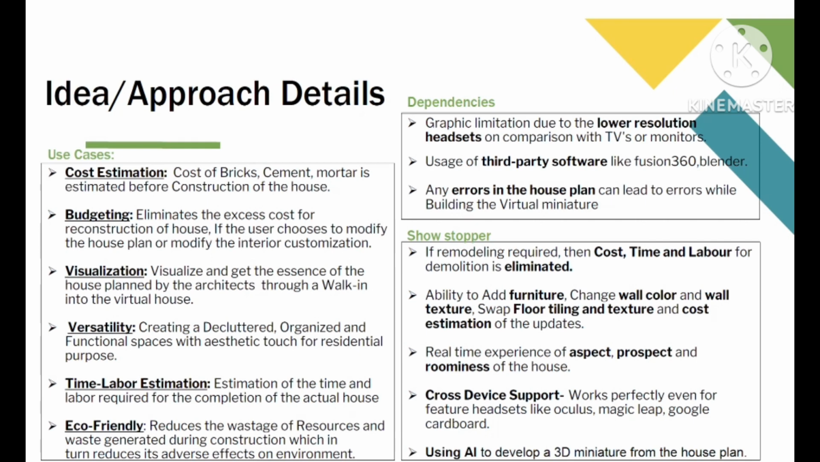There are a few dependencies, very few dependencies for our application. That is, if you're using a low resolution headset, then even though Unity is pretty strong in graphic rendering, it might cause a disturbance. And the other limitation or dependency is the use of third-party software like Fusion 360 and Blender. There might be a little disturbance in the workflow from Blender to Unity. And sometimes if there are any errors in the house plan itself, if the blueprint itself is wrong, then we are helpless because that would cause errors in the miniature model.